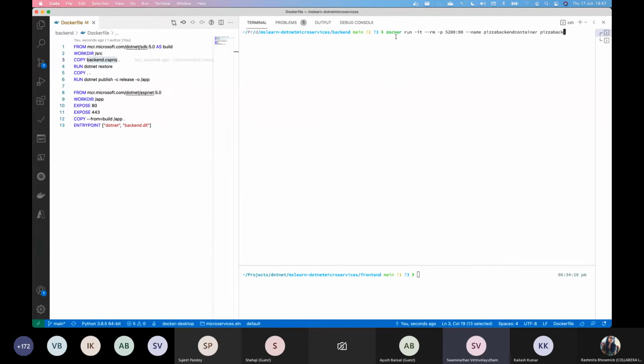So Docker is again that CLI, Docker CLI, and then we are calling run, and -it is nothing but interactive, and then we are trying to remove it once the container is stopped, right? So this is important here. 5200 is the port, my local port, the machine which I'm running. So this is my local port, and then I'm mapping the container port of 80. So here, if you look at it, we're exposing only the container port, right?